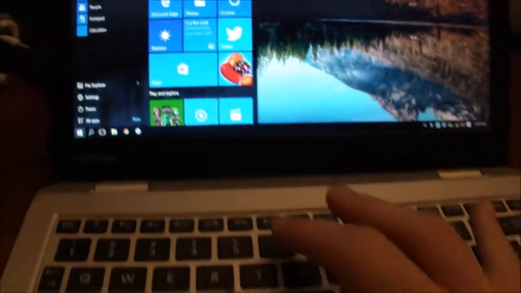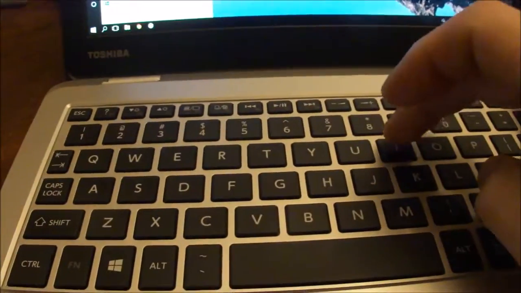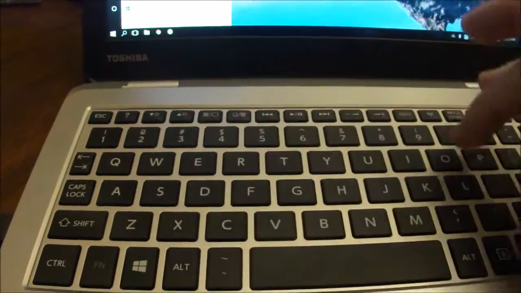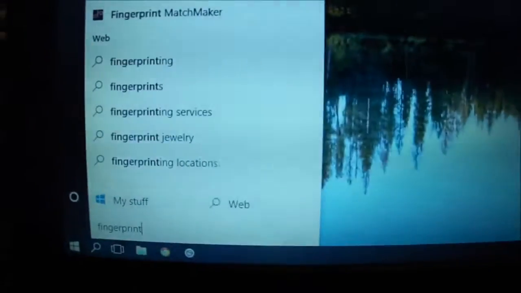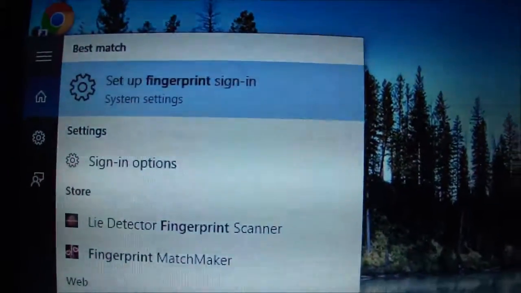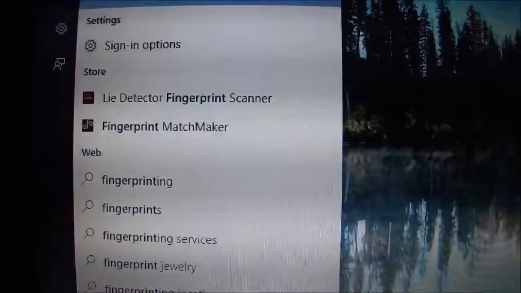And you're going to start typing fingerprint. You'll see the first one to come up when you type fingerprint, set up a fingerprint sign-in. Click that.